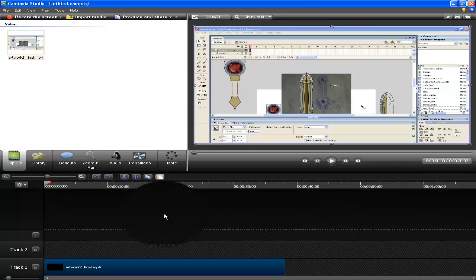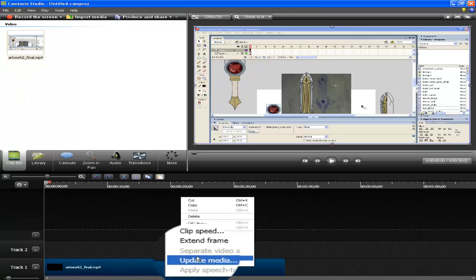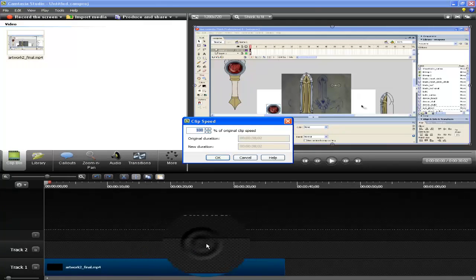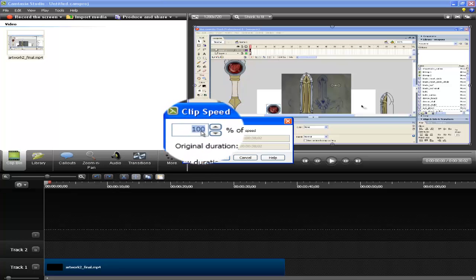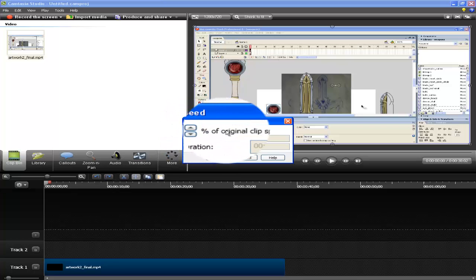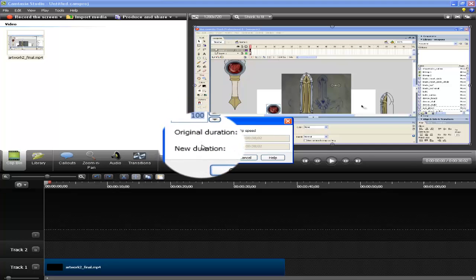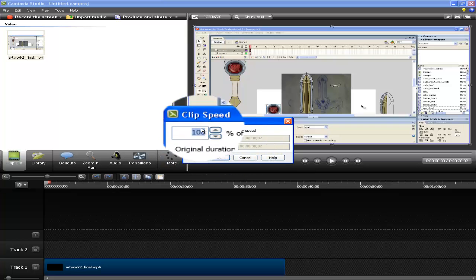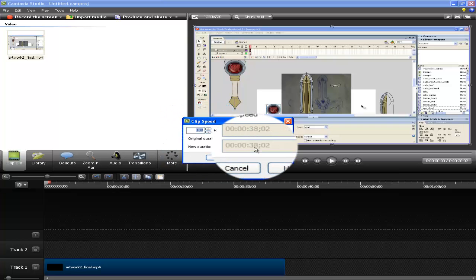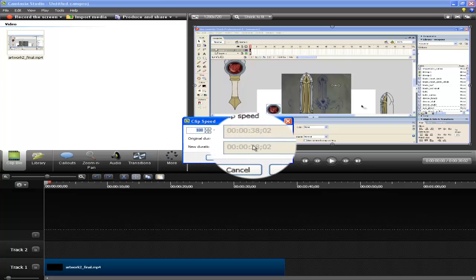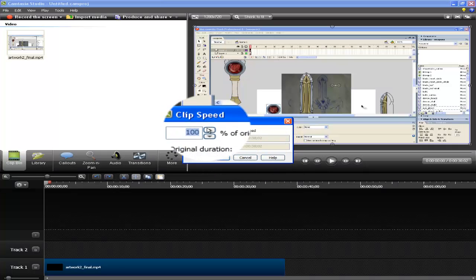If you're using Camtasia Studio 8 and you want to speed up your video clip, you can easily do that by right-clicking the clip, going into Clip Speed, and increasing the percentage that you want to increase the original clip speed by. And as you increase it, you will see the new duration change. This duration will decrease, indicating that the clip has been sped up.